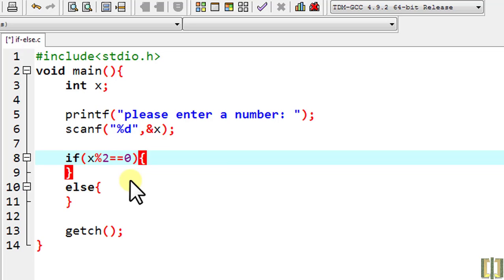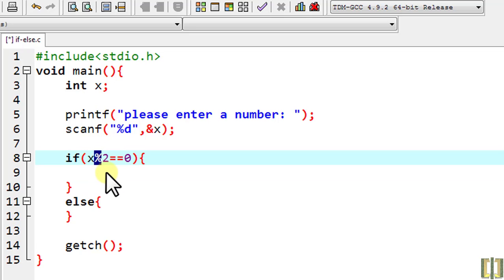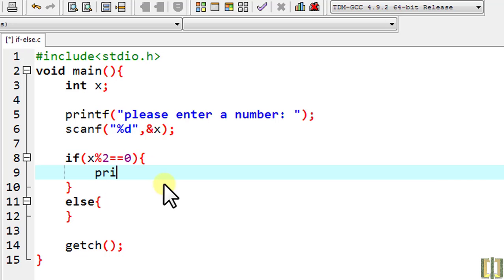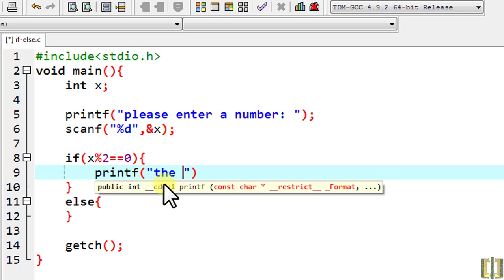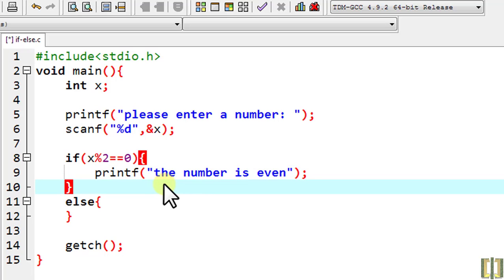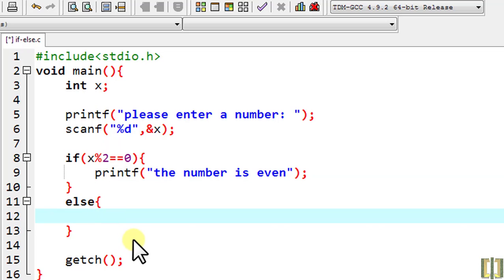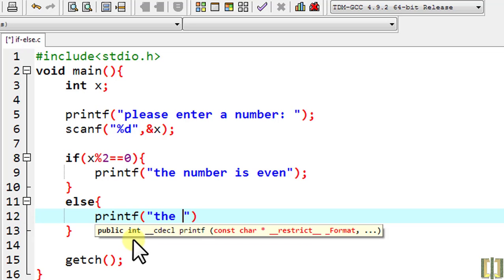If the condition is true, that is, the modulo division operator is used to find the remainder after an integer division. If the remainder is 0, then we are going to print "the number is even". If the condition becomes false, if the remainder is not 0, then we are going to execute the code. We are going to print "the number is odd".